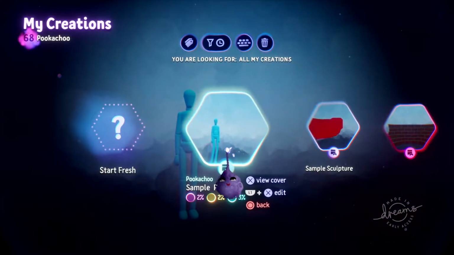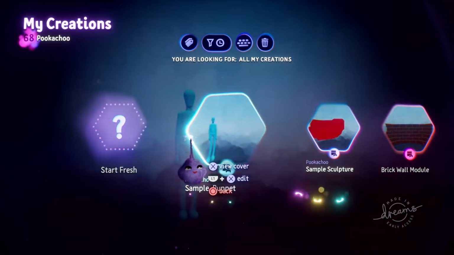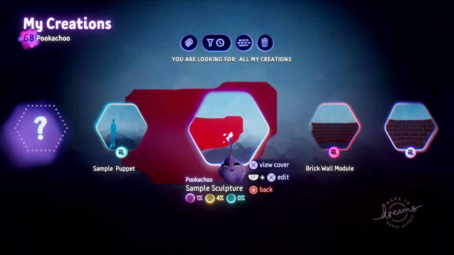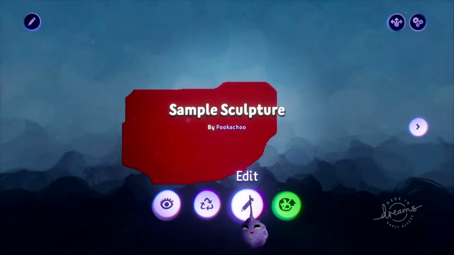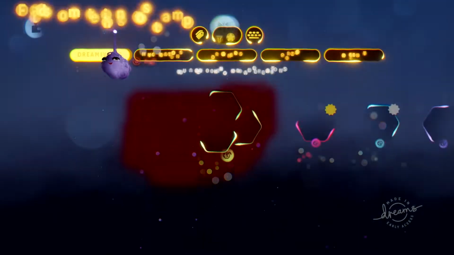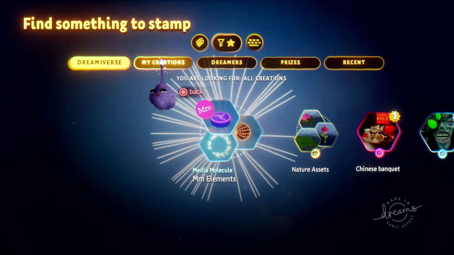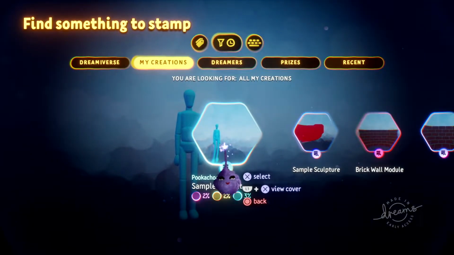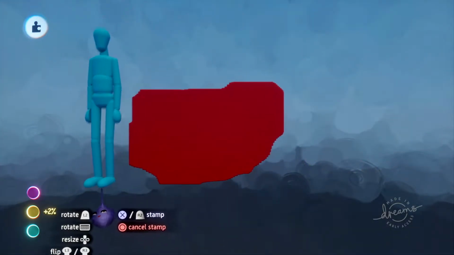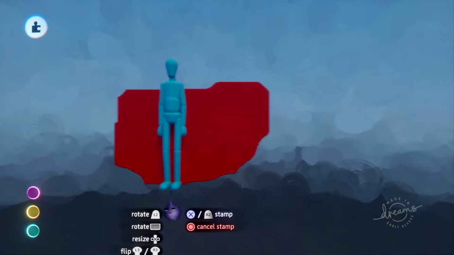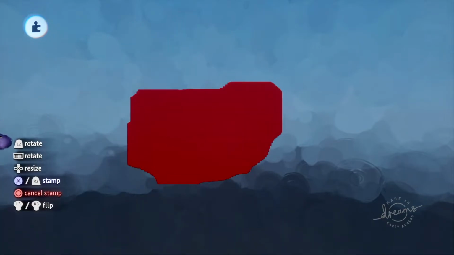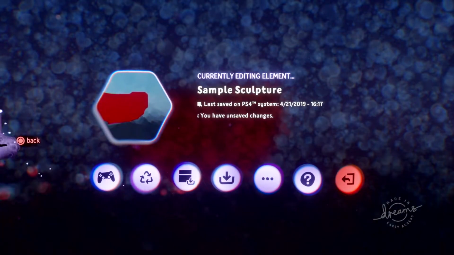So now I have these two elements in my creations, both with a hexagonal shaped icon. If I go into either of these and I edit, if I want to look for my creations through the search function, you can see that my puppet that I just made, which is also an element, I can grab that and I can stick it into this element if I want to. So you can place an element into another element, or you could place several elements into an element to make something new.